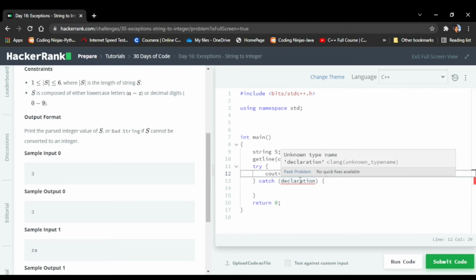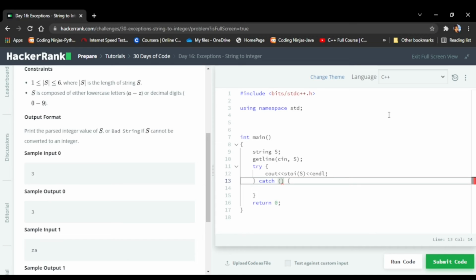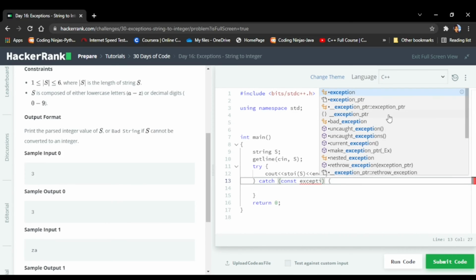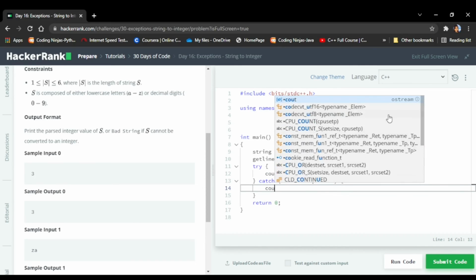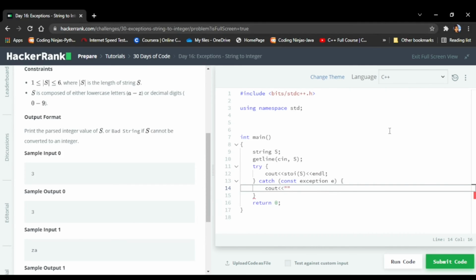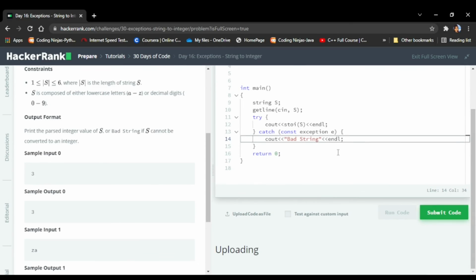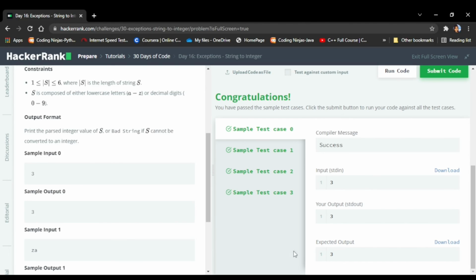Inside the catch block, we have to pass a parameter like const exception e. We have to write like this since we are doing exception handling, okay? Then we have to cout bad string. Then enter, okay? So let's run this code. Here we have passed the sample test cases and then submit the code.